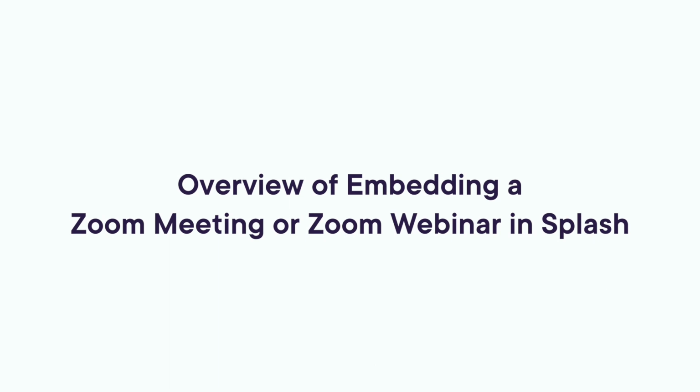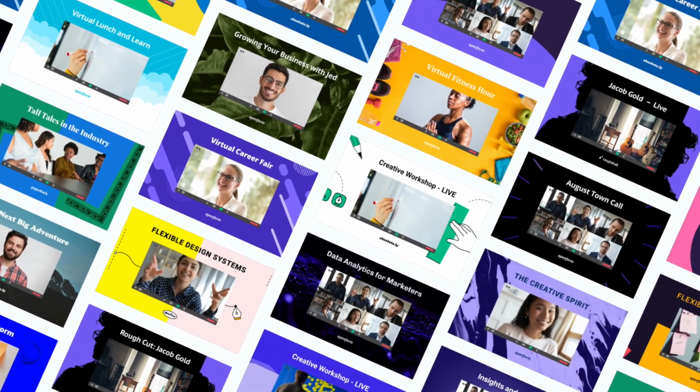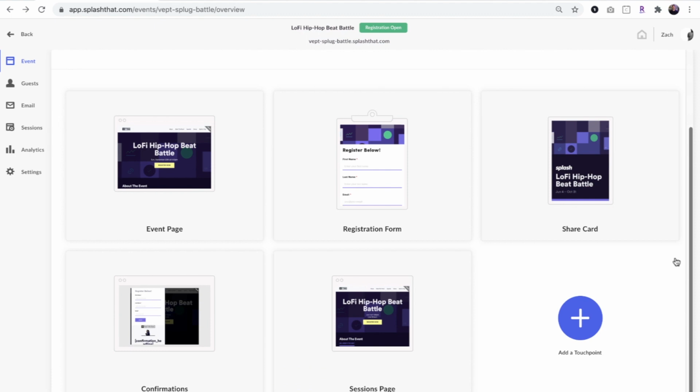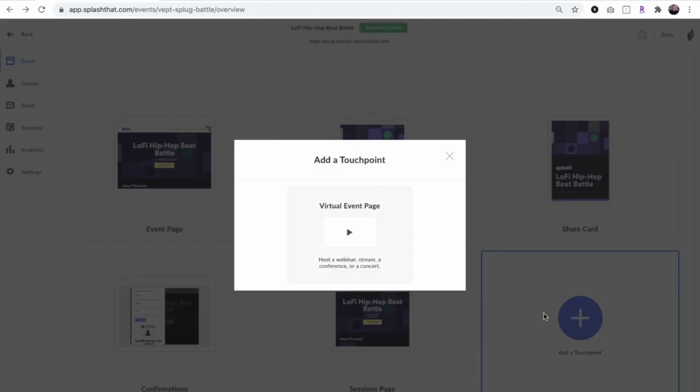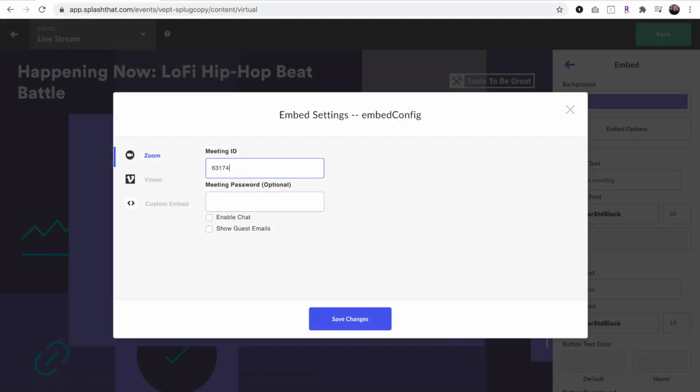If you use Zoom meetings, webinars, or a combination of both, Splash makes your events more beautiful, exciting, and data-driven than the status quo. You can do this by embedding any Zoom event into Splash's virtual event page touchpoint. All you have to do is enter your Zoom event ID into Splash.